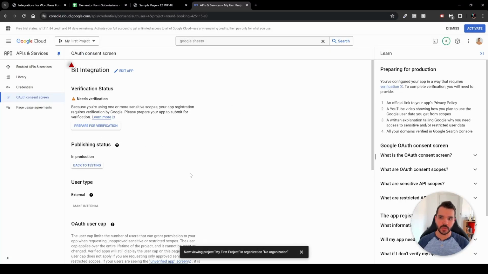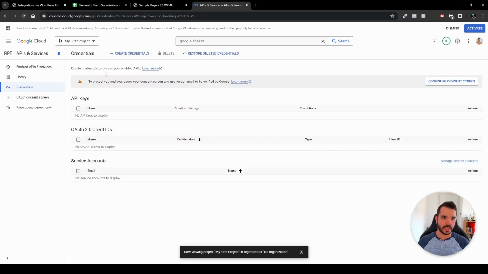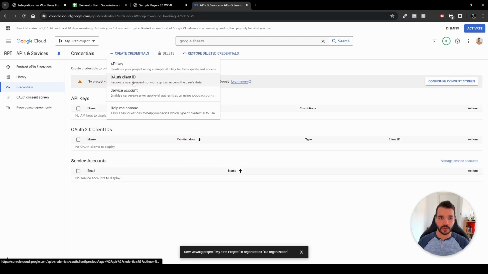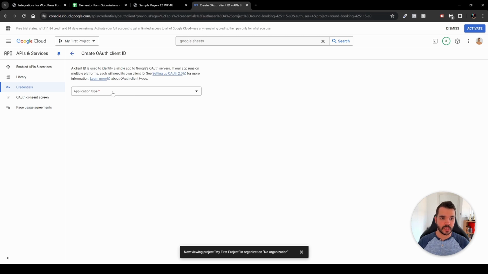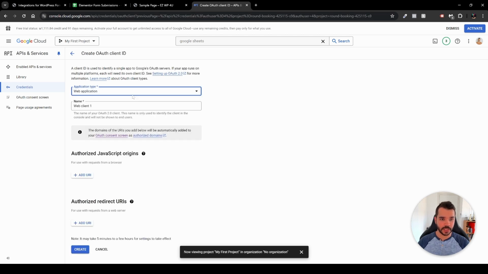Once that is done, you want to head over to the credentials. Then head over to the create credentials button, and then click the OAuth client ID. Here, you want to choose the application type and choose web application. And here you want to, again, name your application. In my case, it would be, again, Bit Integration.